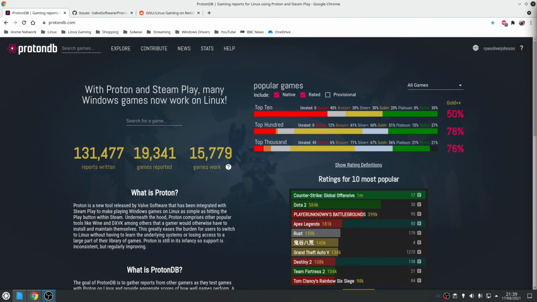So the first resource is ProtonDB. This is a community effort to record user experiences using Valve's Proton within Steam. The concept is simple enough. You launch a game and you detail how well it ran using Proton, also covering what works and what does not work.